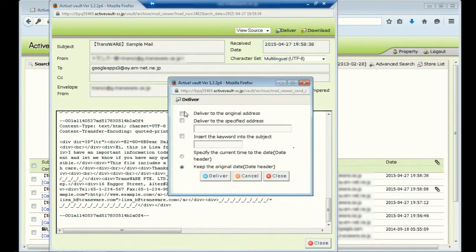Or clicking this Deliver button enables you to redeliver this email to the original owner. When redelivering an email, you can select the date header, whether to change the current date or keep the original date. At the audit, for example, when a malicious email was found, this email can be redelivered to a specific address. Also, you can insert a keyword into the top of the subject when redelivering.